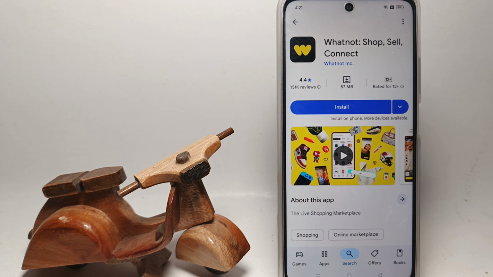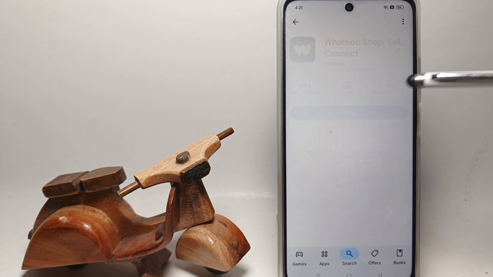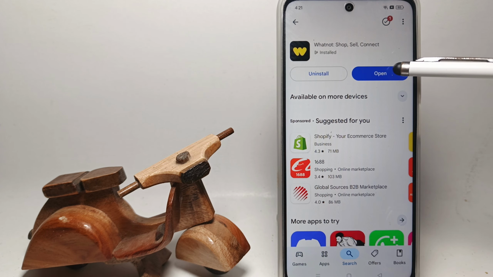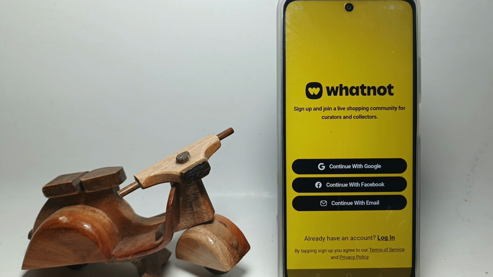Tap the app. The next step is to tap Install. Wait for the download and installation process to complete. So that's it, this tutorial on how to download and install the Whatnot application.